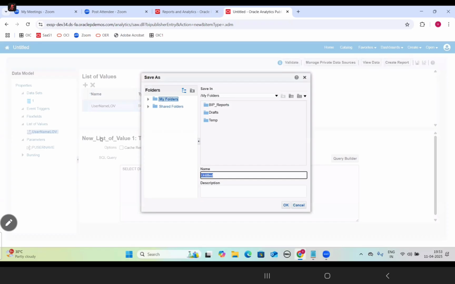After I told you, after you create the data model, make sure that it is saved into your my folder or shared folder. So while you do the development, make sure that you put it in the my folder. But when you are submitting this report to the end user, then you can put it in the shared folder.